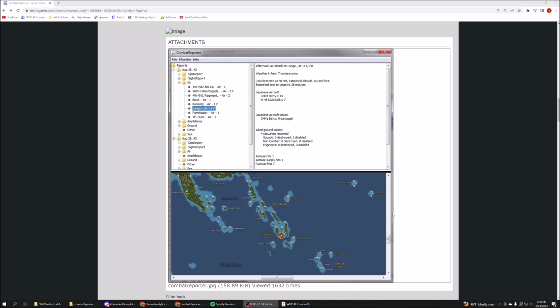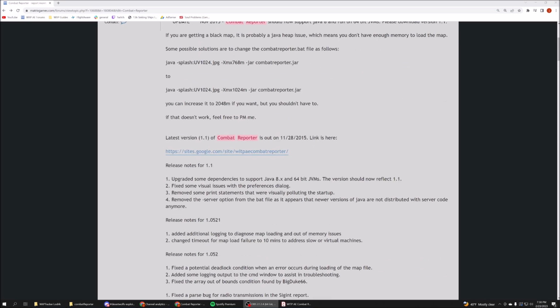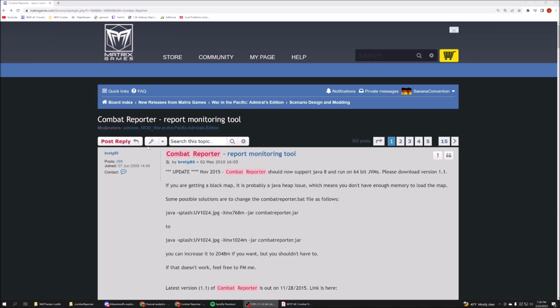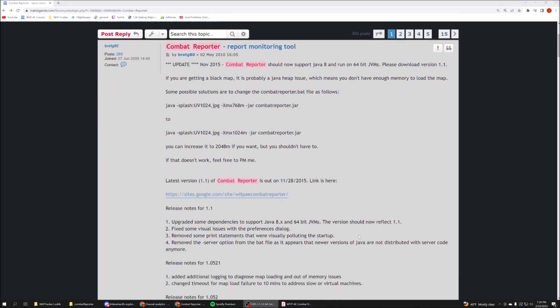So the easiest way for you to find it would be to go to the Matrix forums and just type in Combat Reporter in the main Warren Pacific Admirals Edition forum. I will also put a link to this forum post in the video description. It's going to take you to this post, and just go to page one. Basically, where you're going to get the software is right here on this website. So let's go there now.